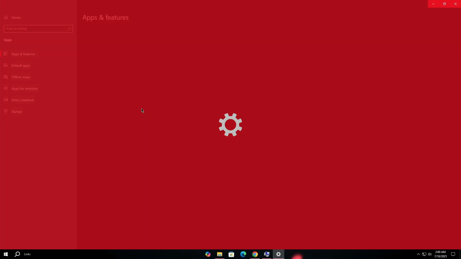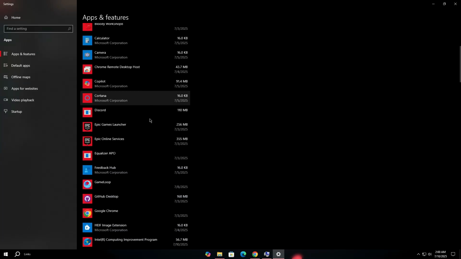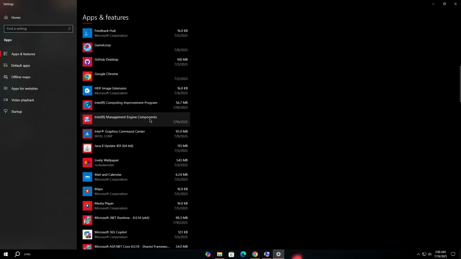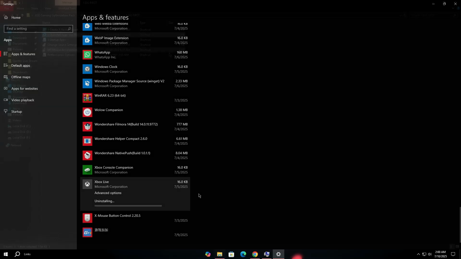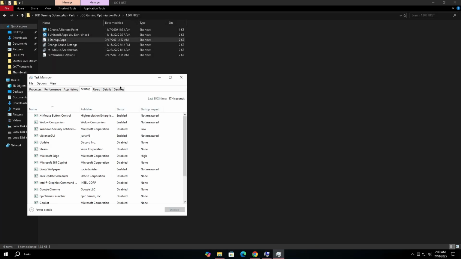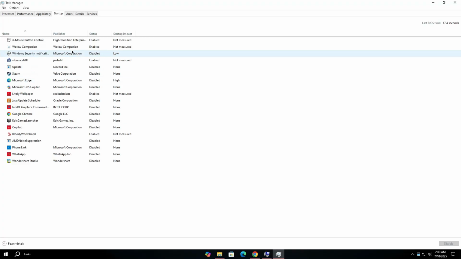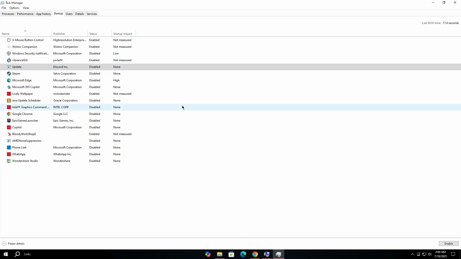Uninstall the programs you don't use. Bloatware and background apps slow down your system big time. Remove anything unnecessary. Open startup apps, right-click and disable apps you don't need launching on boot. This reduces RAM usage and speeds up your PC startup.